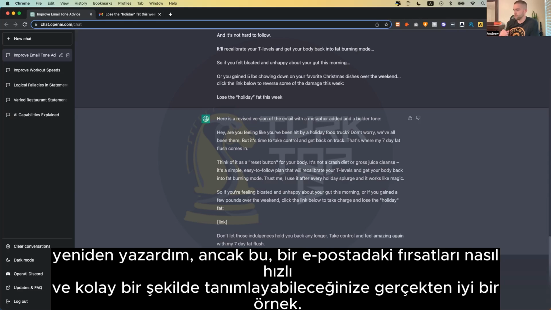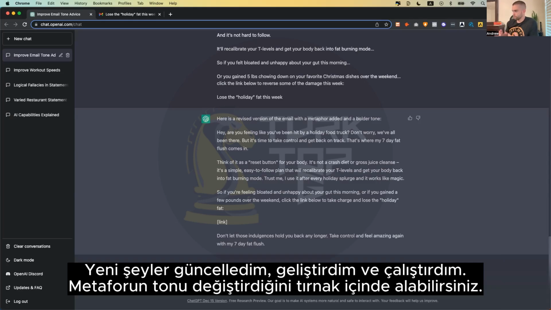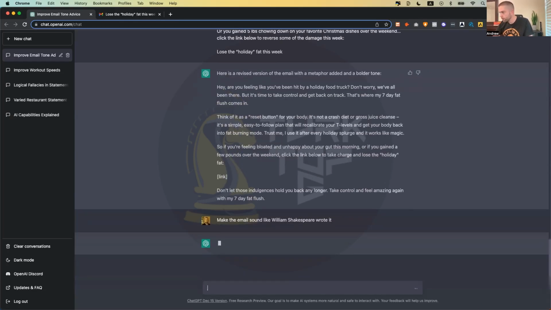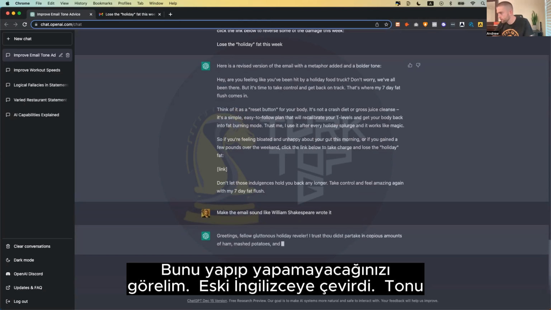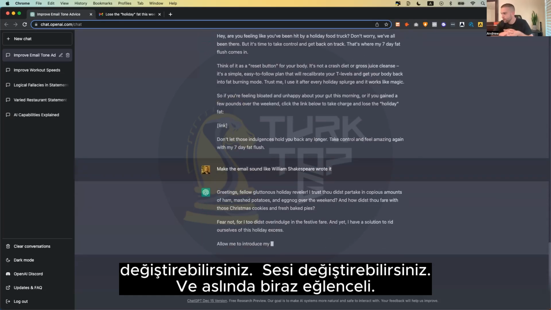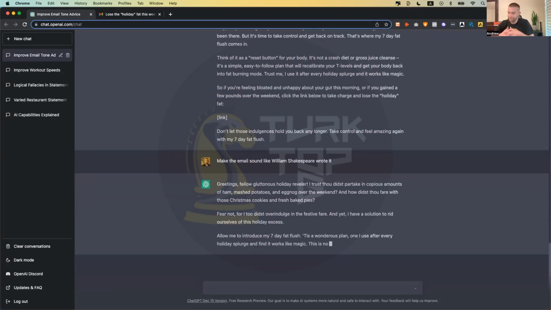But this is a really good example of how you can quickly and easily identify opportunities inside of an email, update it, improve it, and work in new things. You can have it add quotes, add metaphors, change the tone. You can even have, okay, make the email sound like, let's see here, William Shakespeare wrote it. Let's see if we can do this. It changed it to Old English, right? You can change the tone, you can change the voice. And it's actually kind of fun, right? You can do some pretty fun things with this.